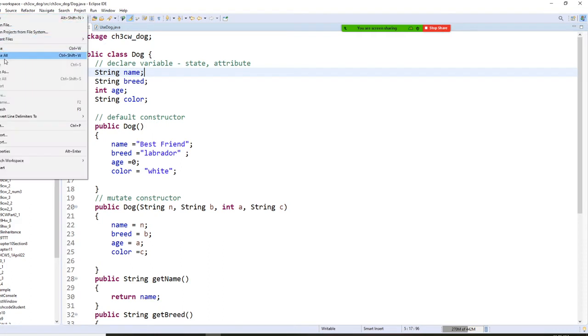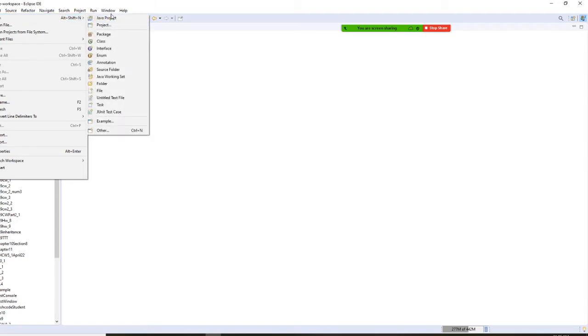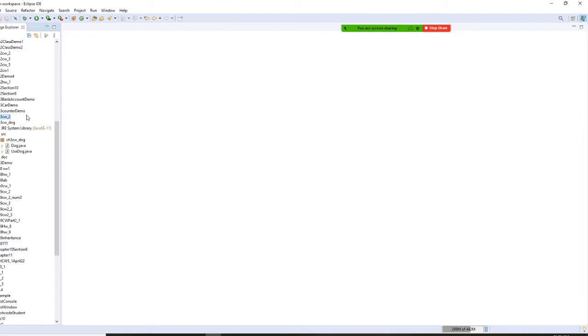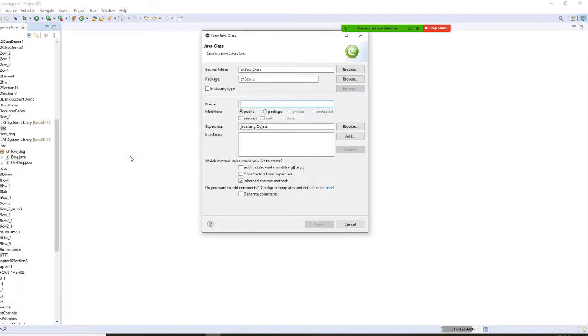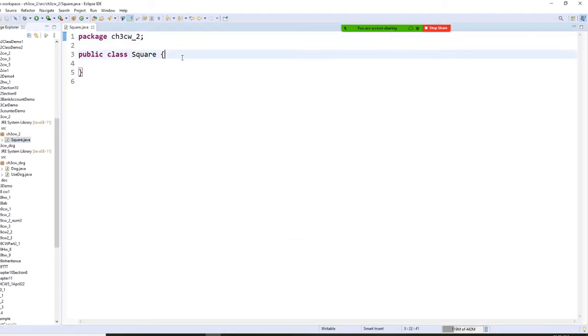So I am going to ask you to close off, and we're going to create a new Java project, and we're going to call this chapter 3 classwork underscore 2. Once you finish, don't create anything else. Right click here, new, Java class, and we're going to call this Square. There's no Square class, that's why we can create it. There's a Rectangle, we cannot create that. So we have a Square class right now.